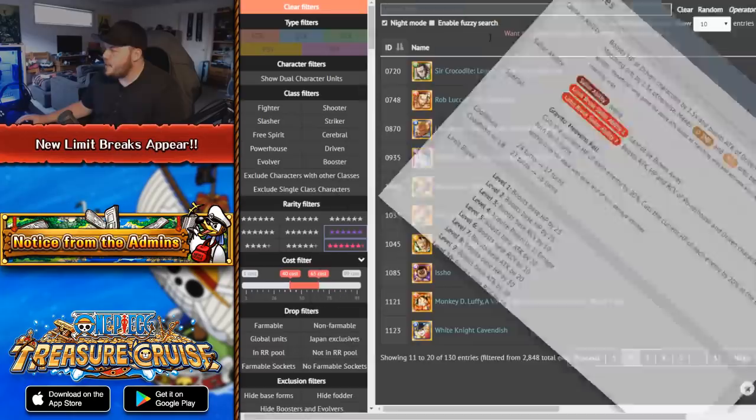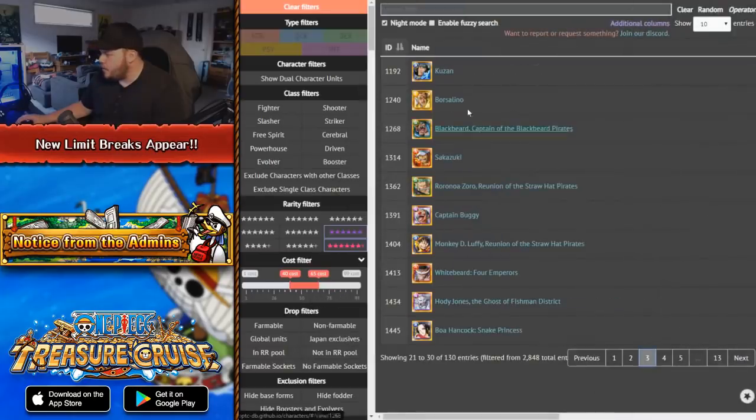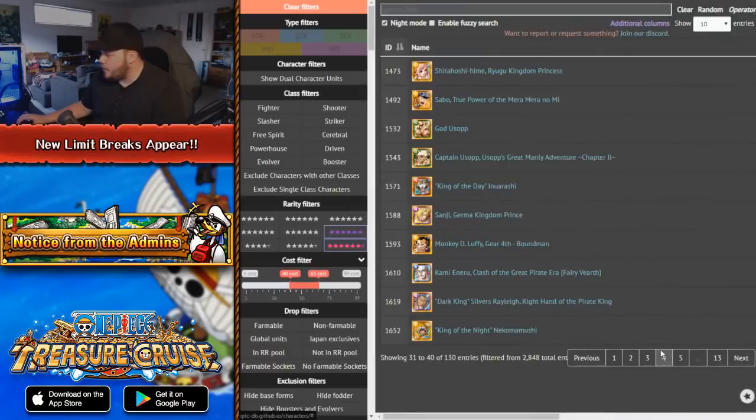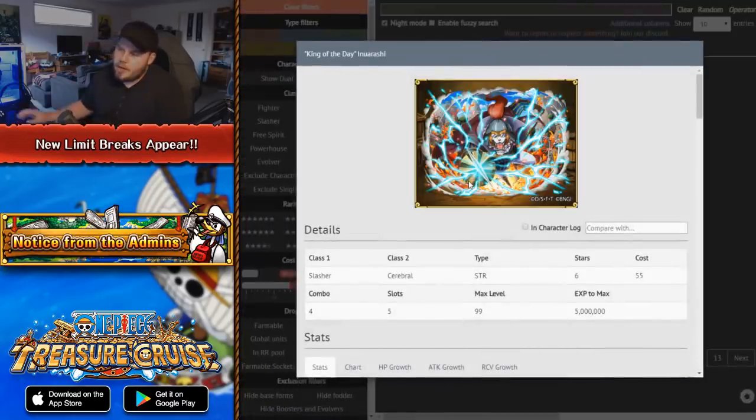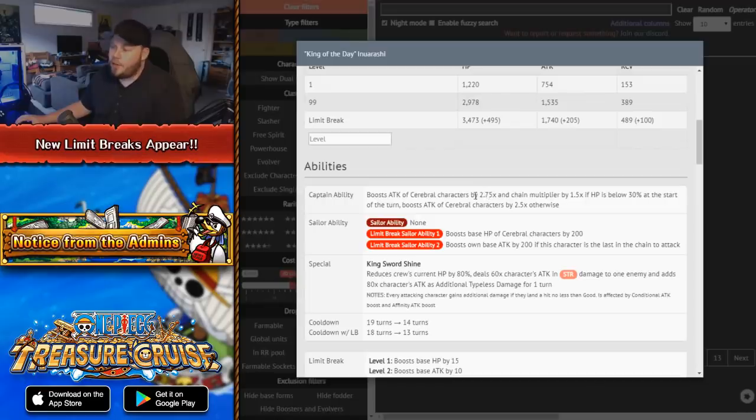The next character is Inu Arashi. So that's a little bit further on. Inu Arashi, that is definitely a little bit further on. Where is he? There he is. Inu Arashi. So Inu Arashi is a 3x. No, I thought he was a 3x. I think he's 3x after his super evolution.